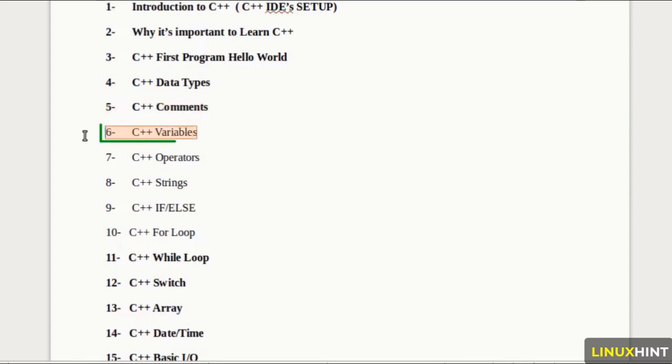So let's move on to our next topic, which is C++ variables. The idea is that a variable provides us the named storage that our programs can manipulate. Each variable in C++ has a specific type which determines the size and layout of the variable's memory.